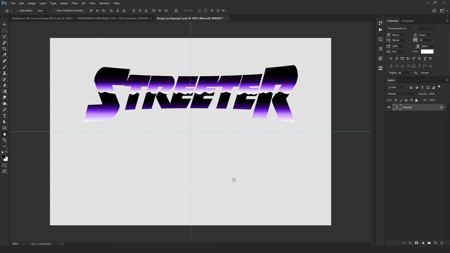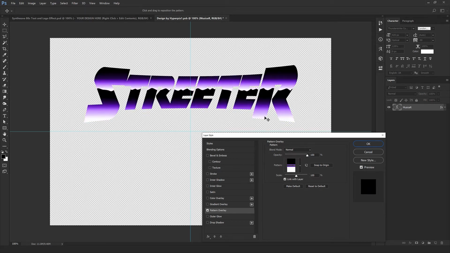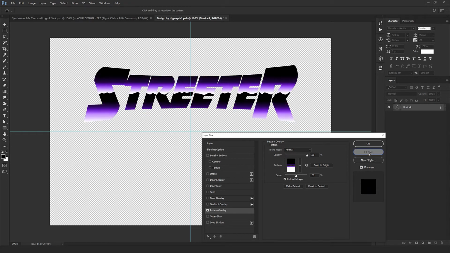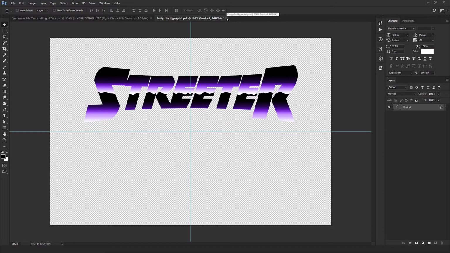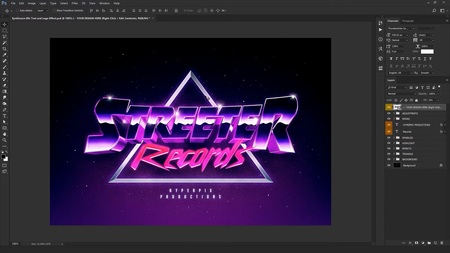Double click on the FX icon and from the pattern overlay you can change the pattern up and down or right and left. If you're done, close the window and select yes. It depends on your graphic system. Beautifully applied to our text. Congratulations, you can apply your text to this beautiful style.